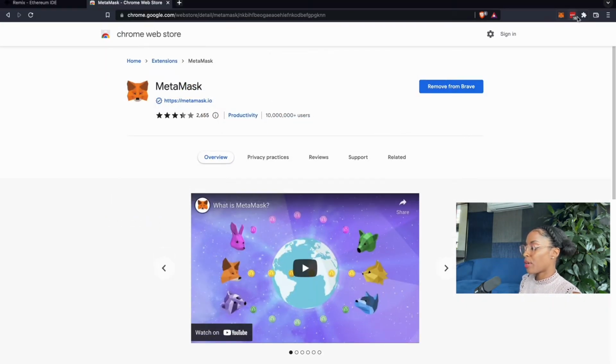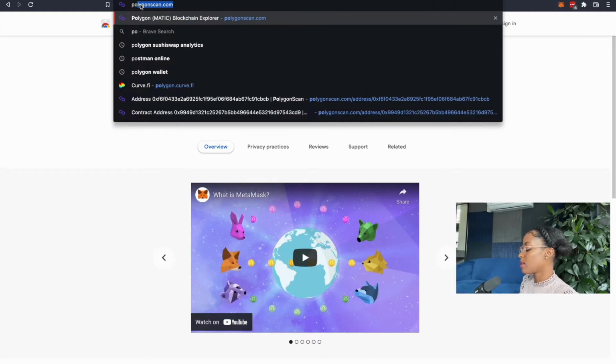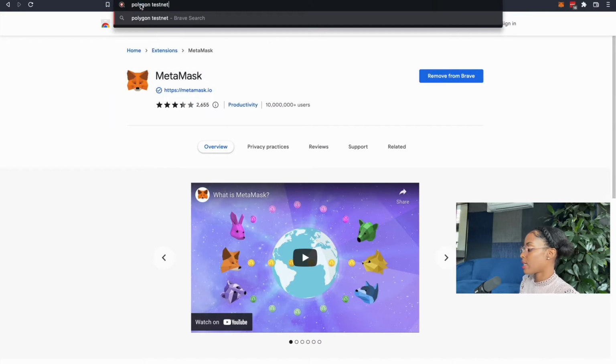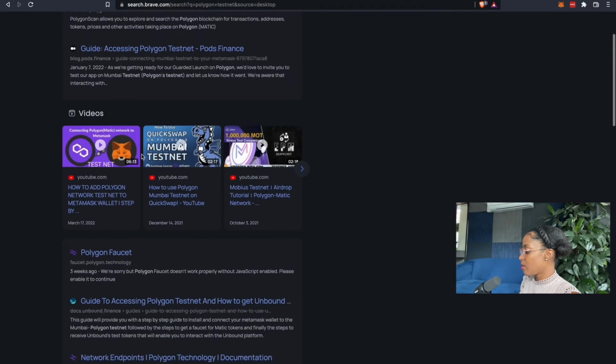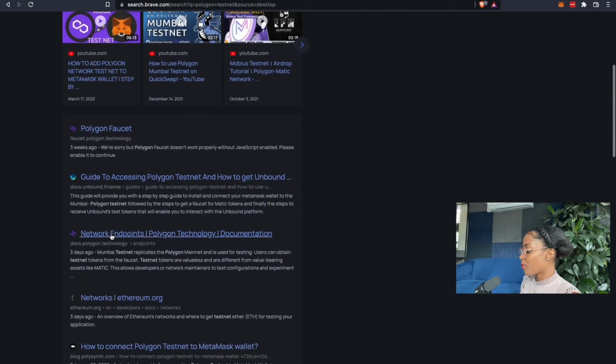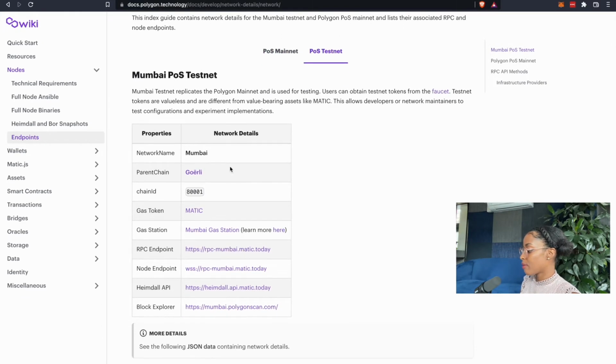Once you set up your account, you should see something looking like this. Now we are going to deploy it to both the Celo testnet and the Polygon testnet. So to begin, let's add the Polygon network. Let's say add network, and then we just search for Polygon testnet. We try our best to find an official Polygon website when we are adding these things. So you find the Polygon testnet.